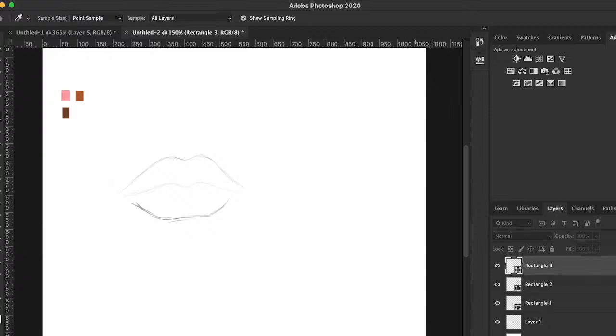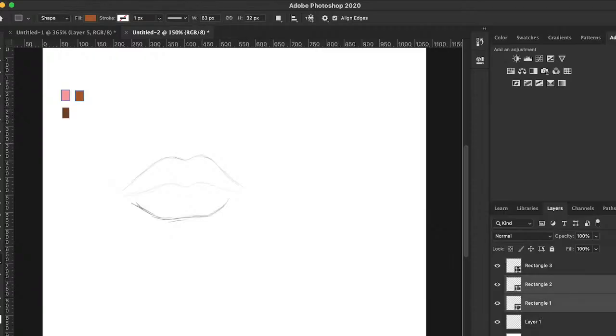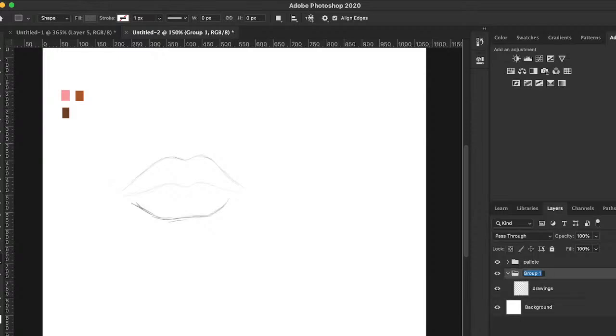So I kind of got my base colors, and I have to group them. I'm actually going to select these ones and group them, and I'll call them colors palette. If I'm wrong with the spelling of palette, forgive me. And I'll call this drawings, and I'll put it in the group drawings. Let me give this base.